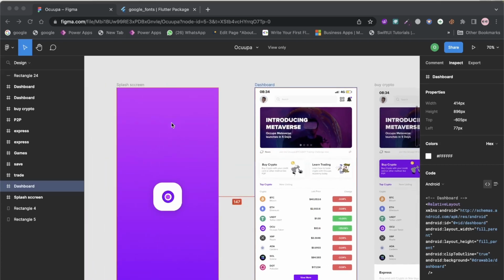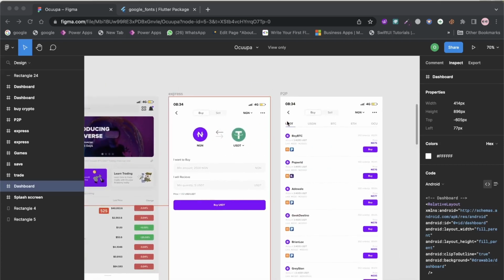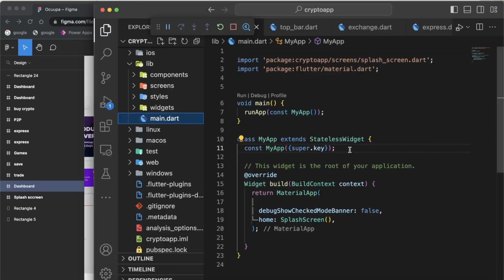So the IDE we are going to be using in developing this application is Visual Studio Code. Right now, let's open our Visual Studio Code. In my Visual Studio Code, I've created a new Flutter application called Crypto App. Inside my Crypto App, I have my lib folder, which has my components folder, my screens, my styles, and my widgets. I also have my main.dart.